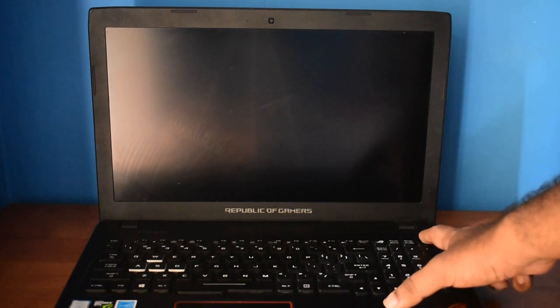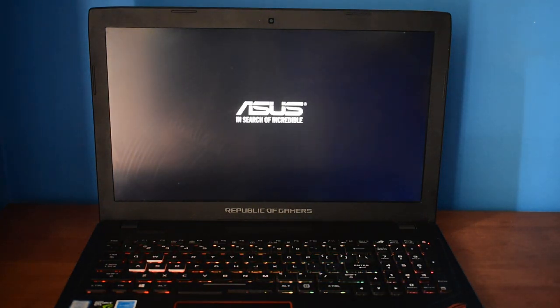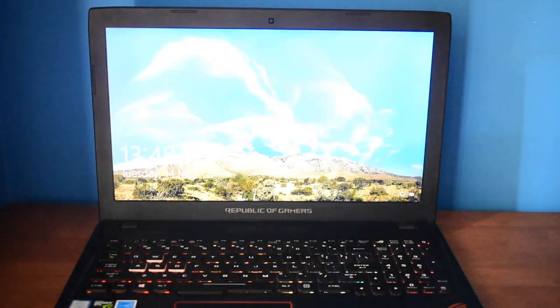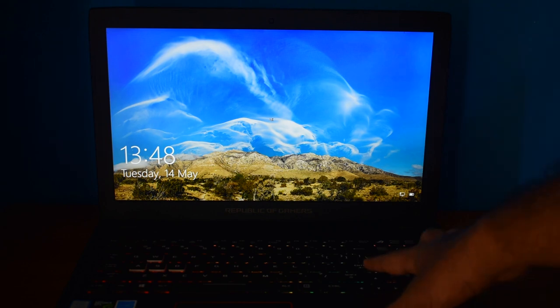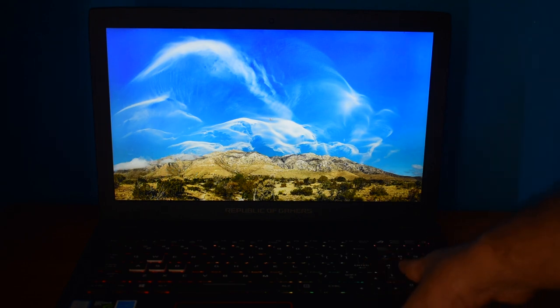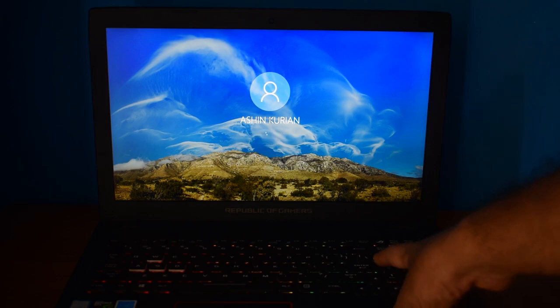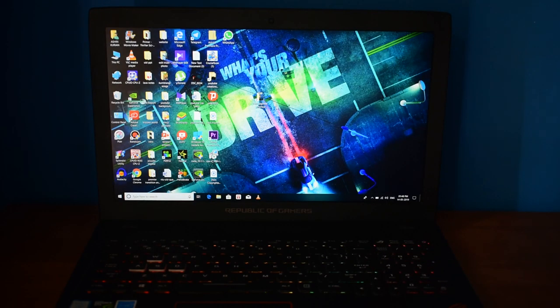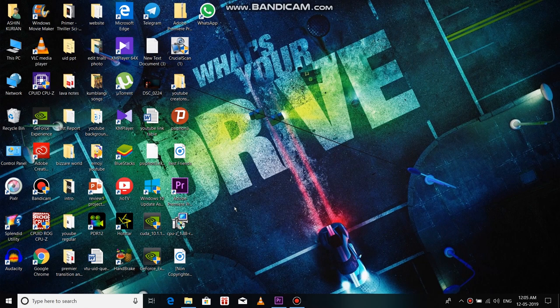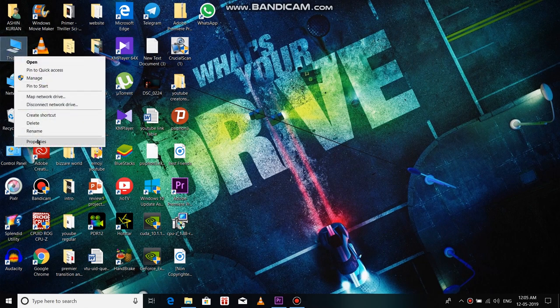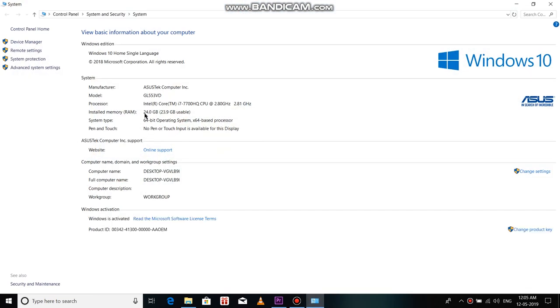Now we will boot the PC. Voila! Now we have 24 GB of RAM running.